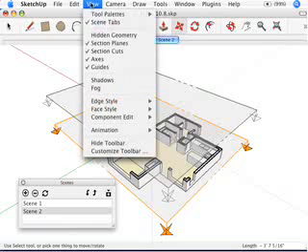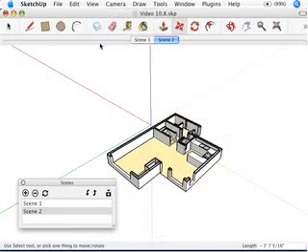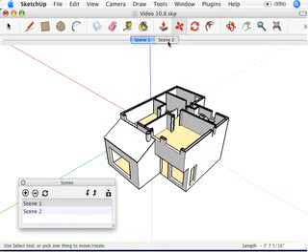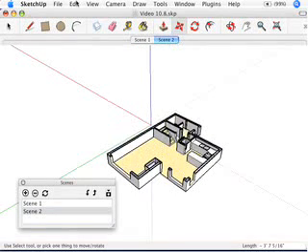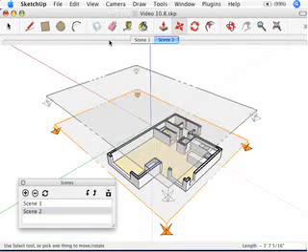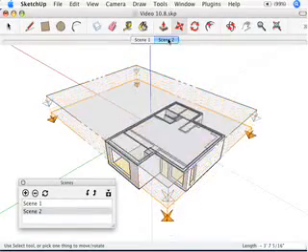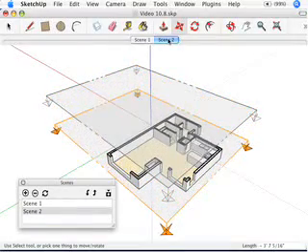Now watch what happens. If I go to View, turn off section planes, and I click on the scenes, you'll see that it's going to transition between the two section planes. Now if I turn on those section planes, you'll see what's actually happening. It's transitioning between active section planes. So hopefully that's pretty clear.